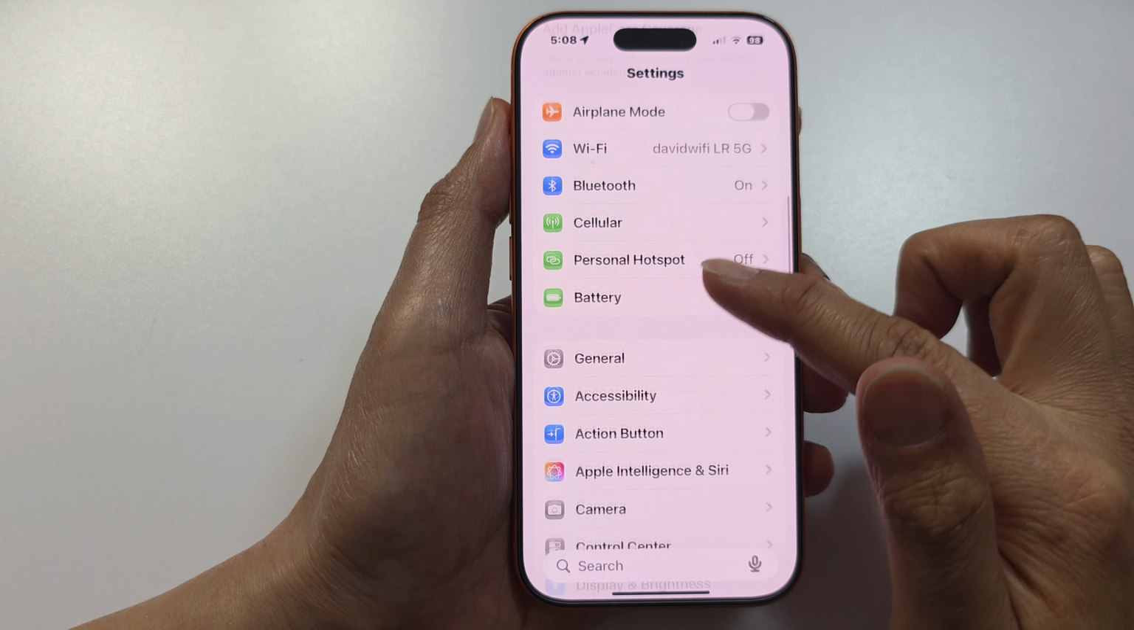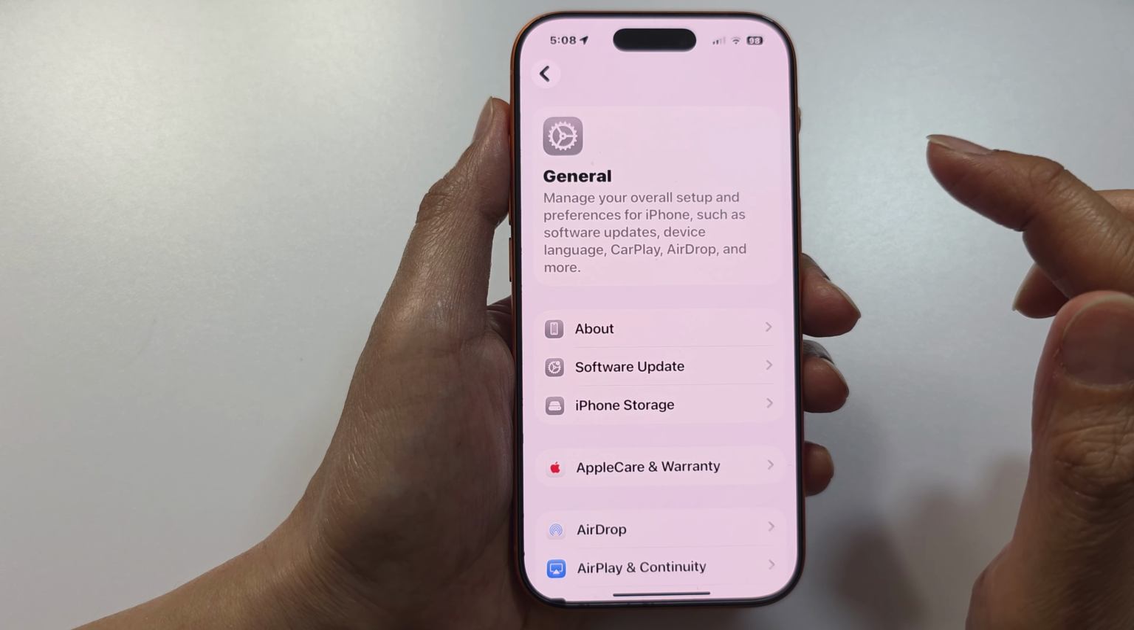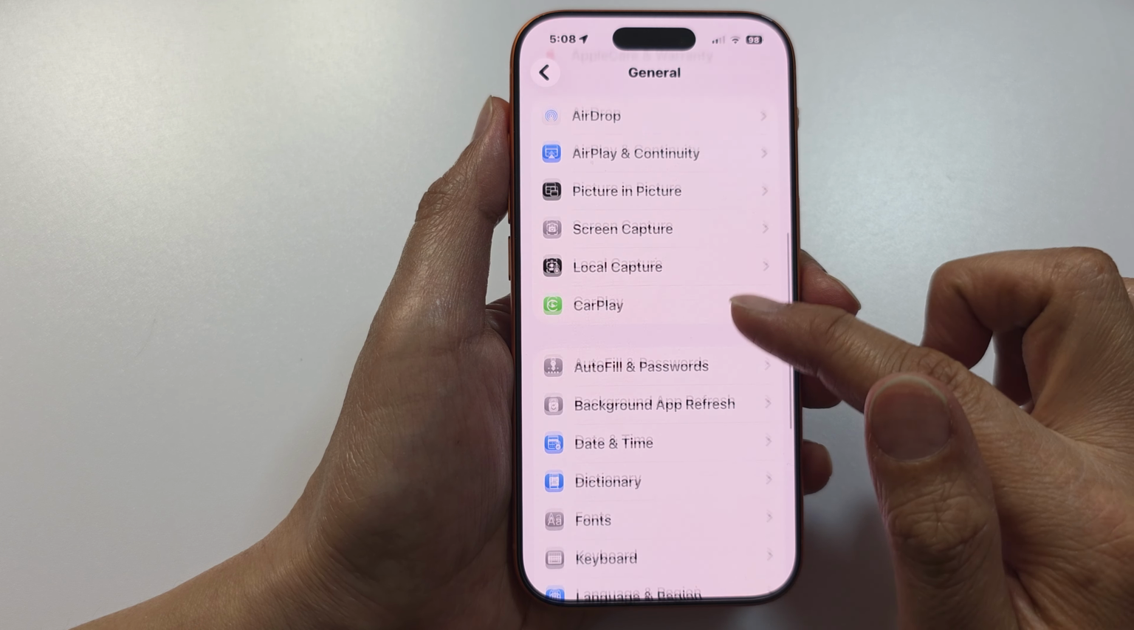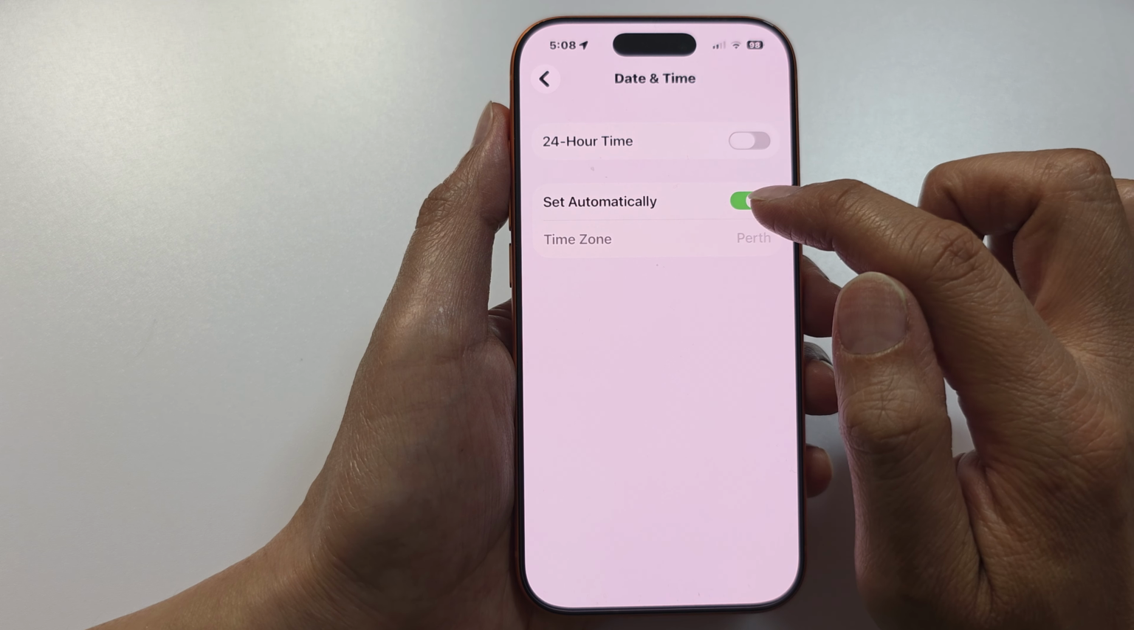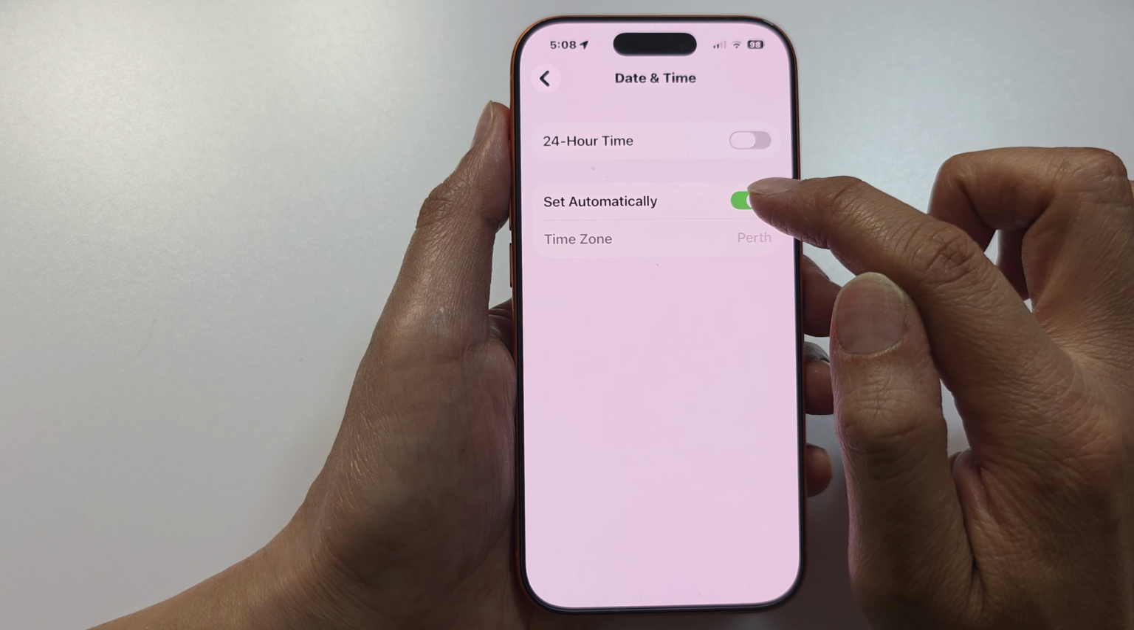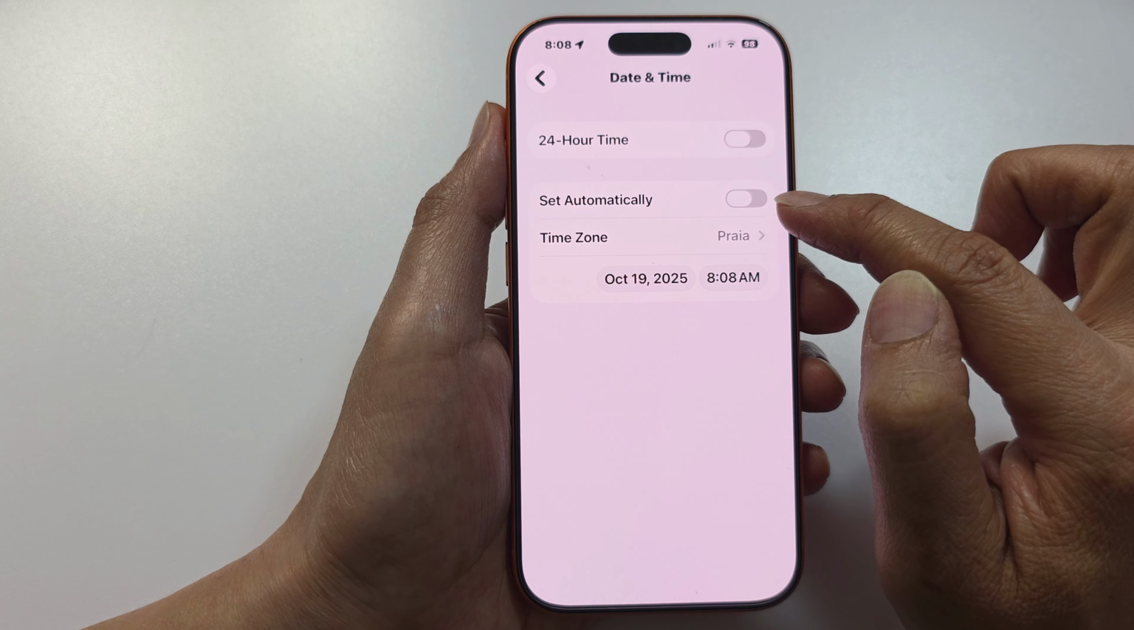Now in Settings, we then scroll down and tap on General. After that, scroll down, then tap on Date and Time. Then in here, tap on Set Automatically. Tap on the toggle button to switch it off.